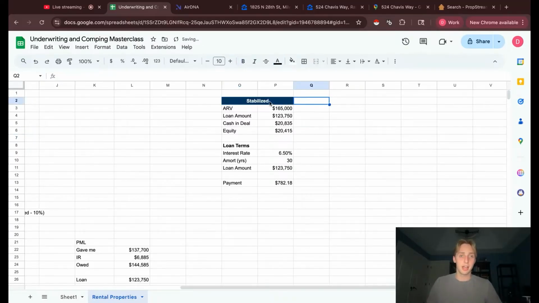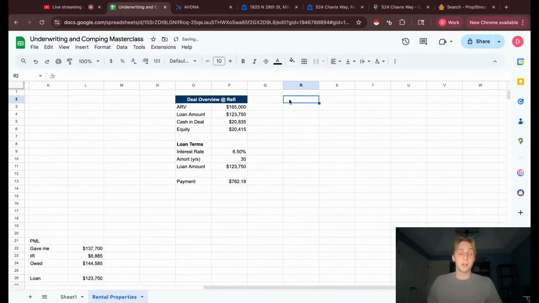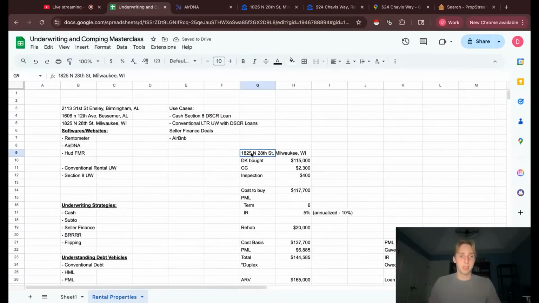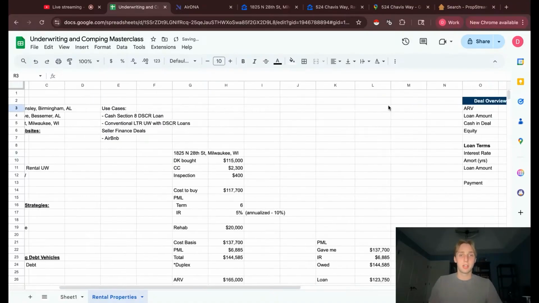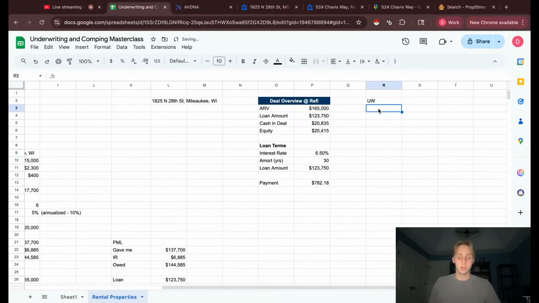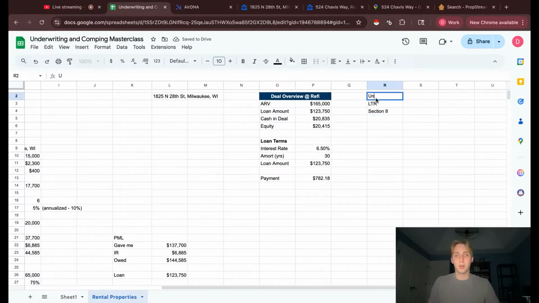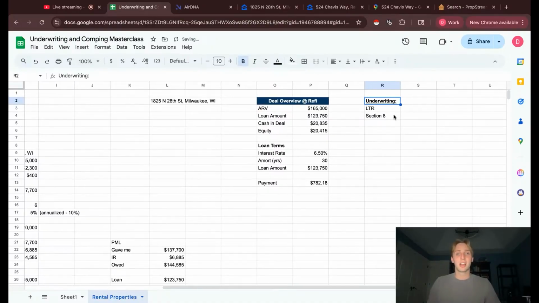Now let's look at the deal overview at refi. Now we're going to do an underwriting on the property. Let's dive into it. So let's talk underwriting. Our address here was this. Now let's talk about two strategies. We've got LTR and Section 8. Again, I would talk about Airbnbs, but I don't own any. I don't want to lie to you guys and pretend I know how to do it. So let's look at how to underwrite these things.